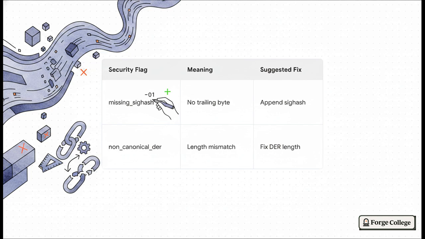Your debug report needs to identify specific fixable errors. For instance, if it flags missing sighash, that's a total facepalm moment where you just forgot to append that trailing byte. The fix? Just append it. Or if it flags non-canonical DER, you've got a length mismatch, so you need to go in and fix your DER encoding length. It's all about taking these invisible errors and making them visible.